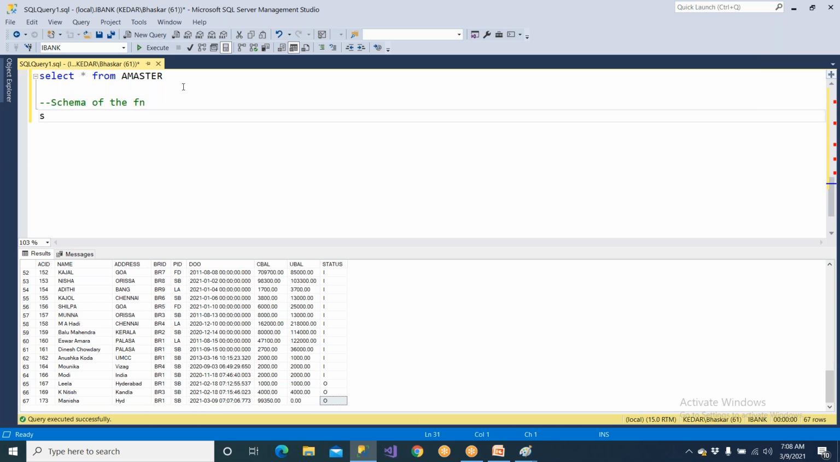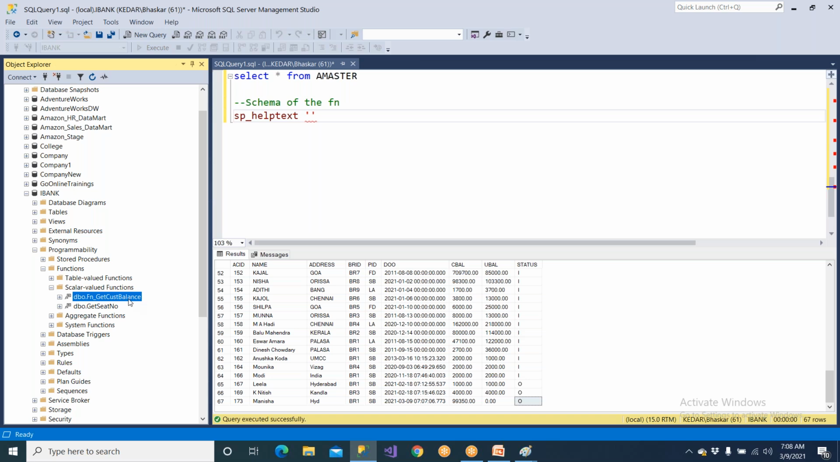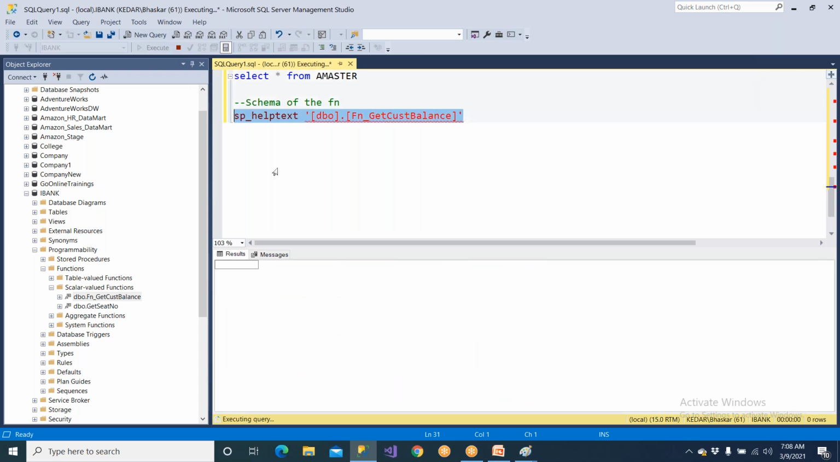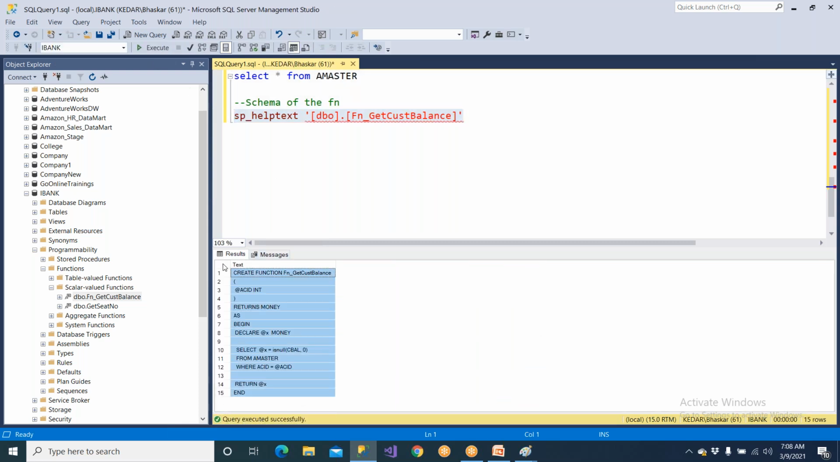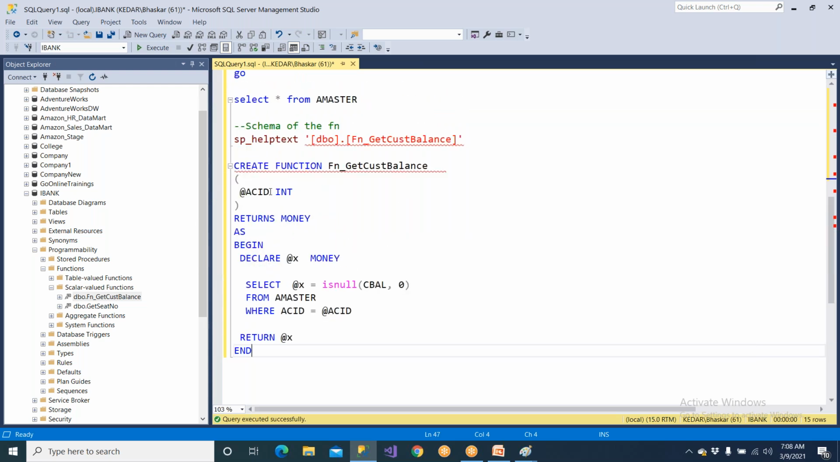the schema of the function means you can say sp_helptext, then inside single quotes, you provide the function name. The function name is get balance. So let me execute. This is our function. You should be able to copy it. If you wanted to modify it, you should be able to modify this. Clear? You need to say alter and modify it.